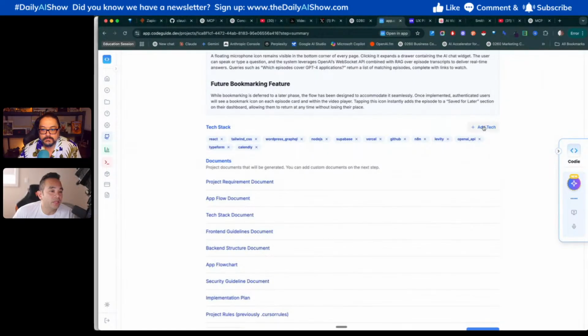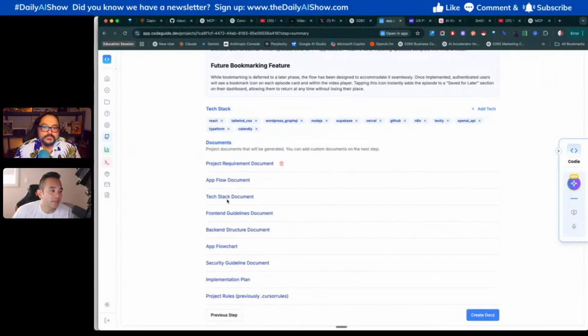I think for the tech stack here, you can add tech stacks. I don't know if you want to add anything right now. Not at this point. Okay. And then what it's actually going to output is documents: the PRD document, the app flow document, tech stack document, frontend guidelines document, backend structure document, app flow chart, security guidelines, and project rules. I love this, which is fantastic because then you can put it into Cursor as part of the Cursor rules.